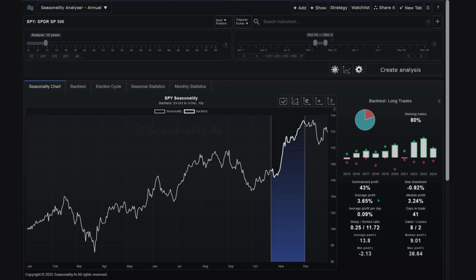You can see at a glance what returns you would have achieved and how stable the pattern was even in difficult market phases. With this data, you can make informed decisions and assess the potential for a price movement.